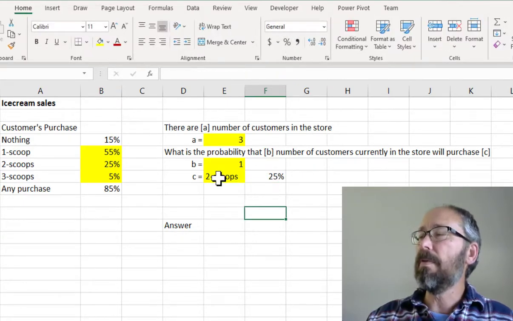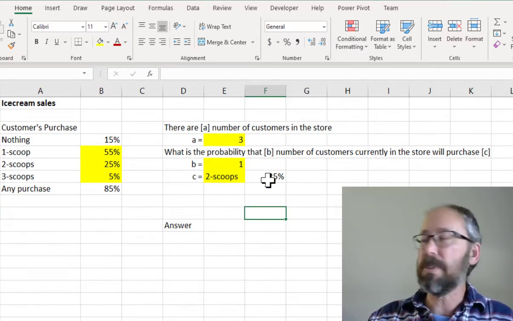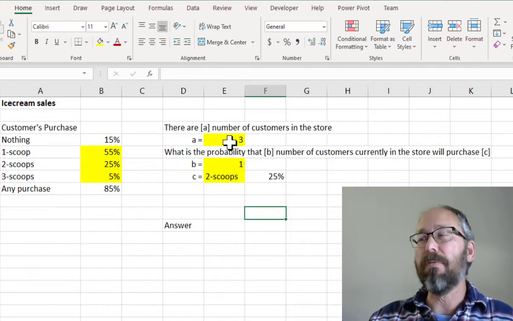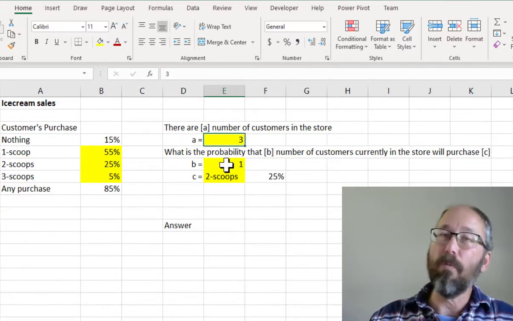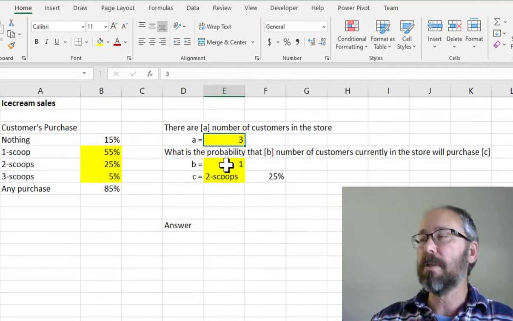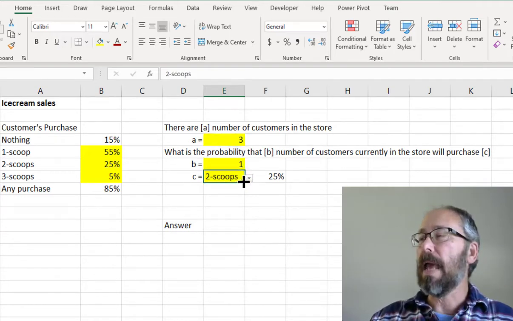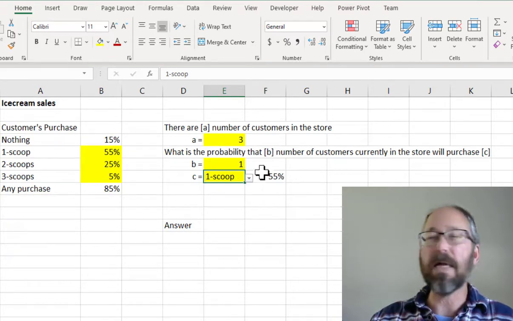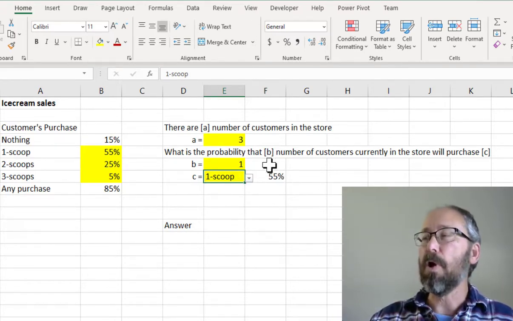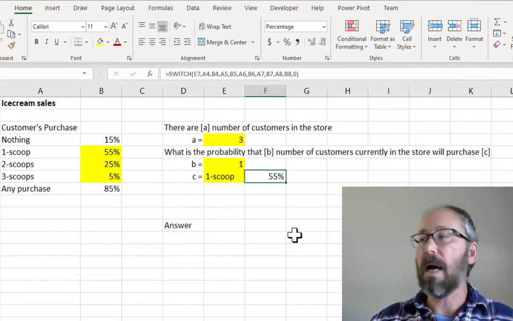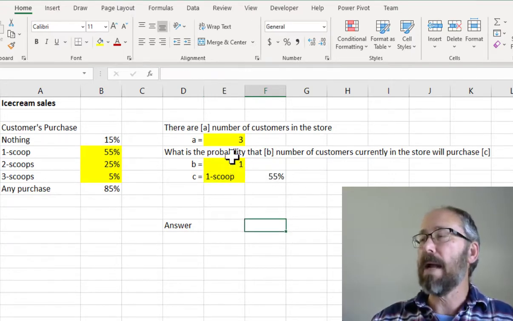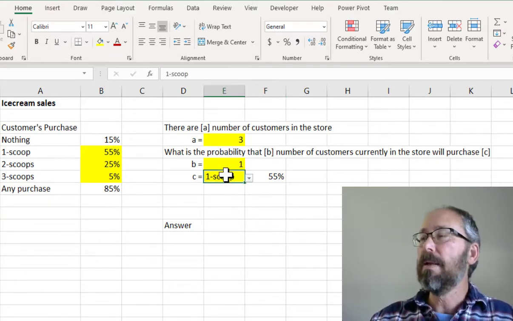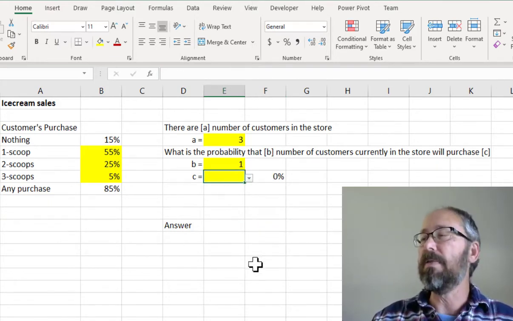We can see that the probability of a customer purchasing 2 scoops is 25%. Now that doesn't take into account that we have 3 customers in, and I want to know if 1 person is going to purchase 2 scoops. And if I change this, then that changes to match the percentage. So now I've got some selection criteria there. Notice this is calculated, so it's not highlighted in yellow here. So when I come back, I know, okay, I can change these things. Now, just to illustrate the default, if I delete that, it shows me 0%.